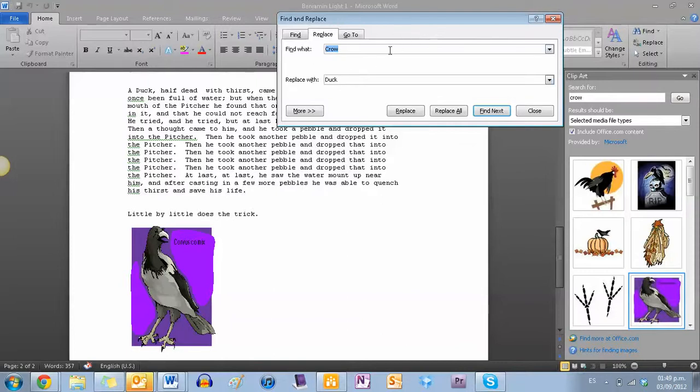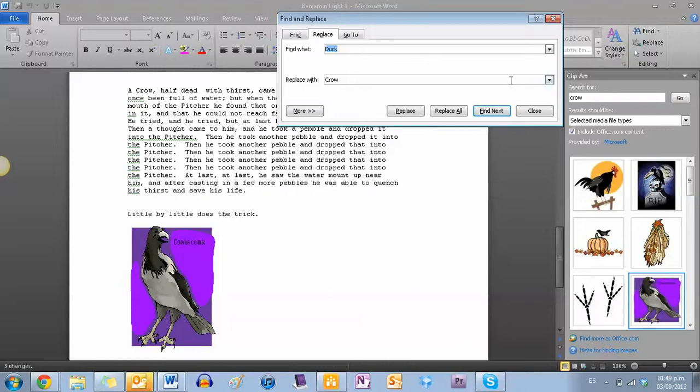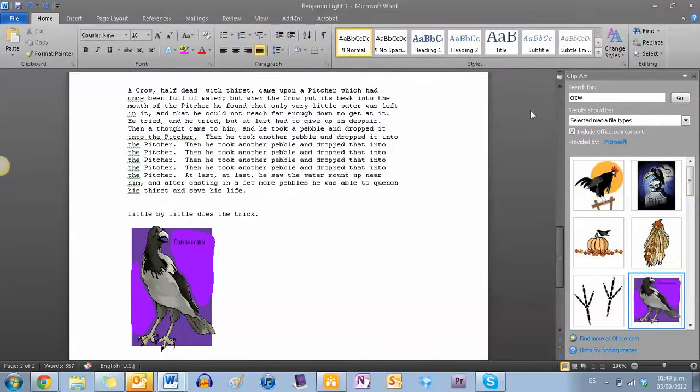If, however, I wanted to go back, so I'm going to find what? Duck, replace with crow. I just want to do it all at once. I just hit replace all, and it tells me how many replacements it's made. Okay, can't get much easier than that.